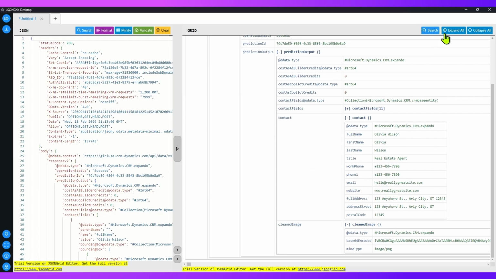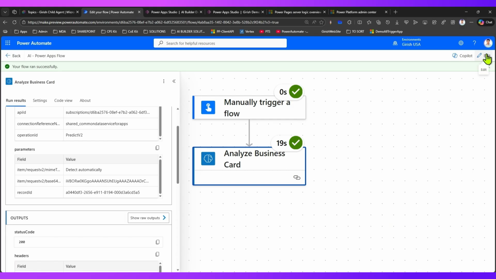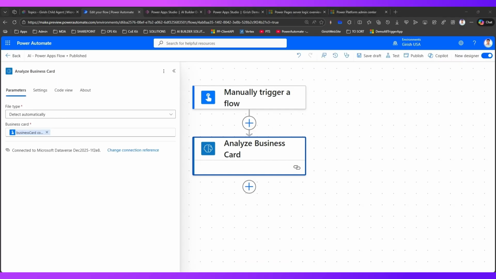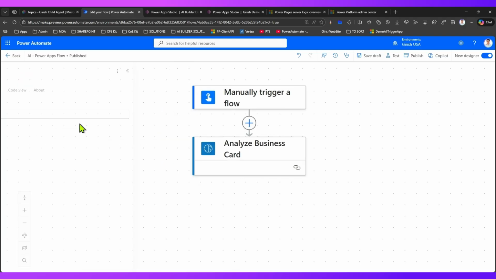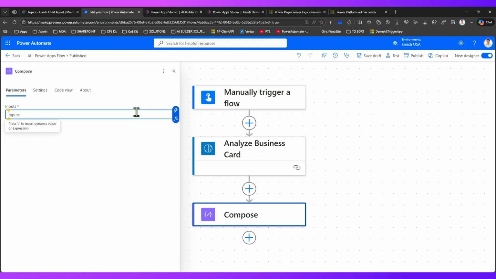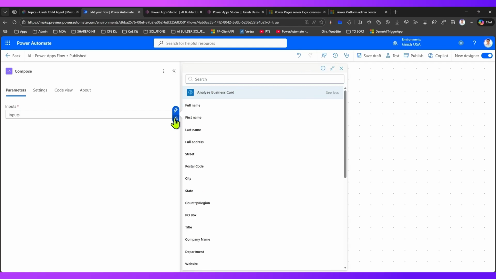Now how can you use this field? So you go into the Power Automate flow over here, click on edit. So let me minimize this, close this. Yeah. So click on this, and I'll just put a compose box over here. And what are the things which you can extract from here? If I click over here, I can see analyze the business card, see more, 22 items. So I can extract the full name, first name, last name, full address, street, postal code, city, etc.